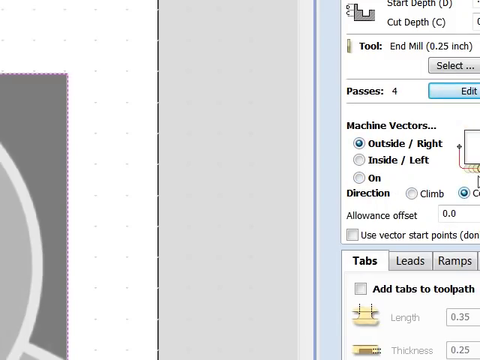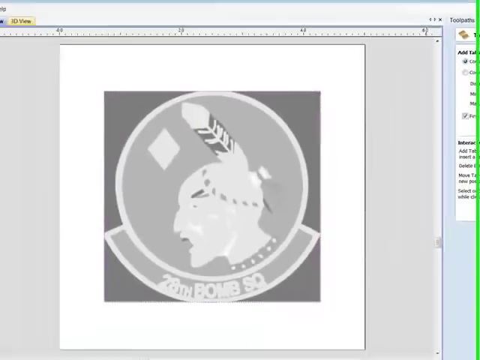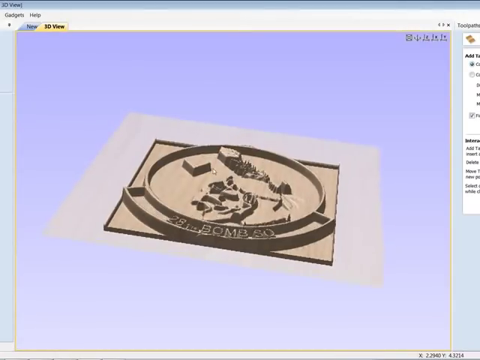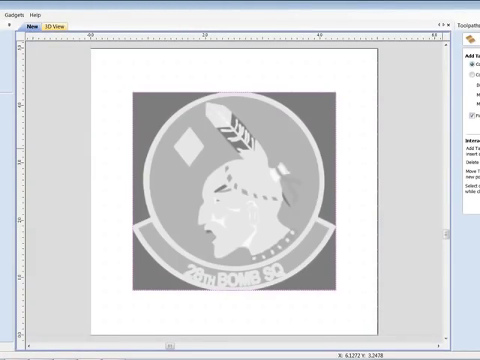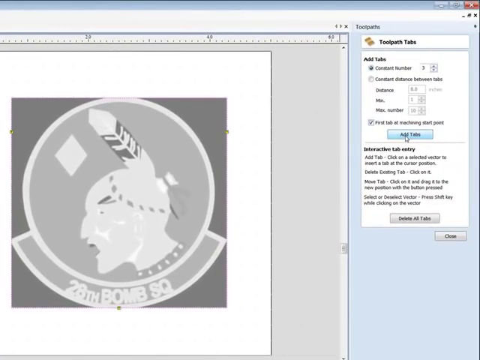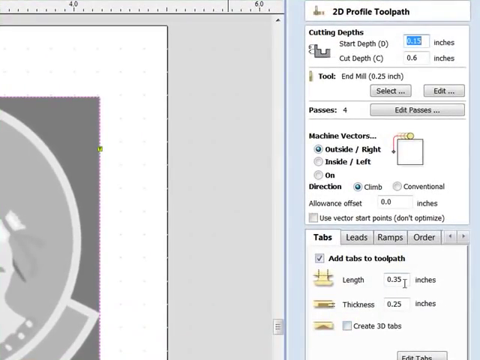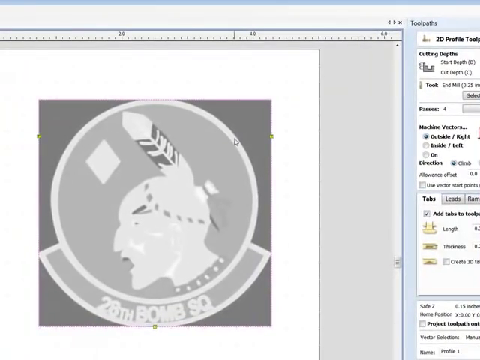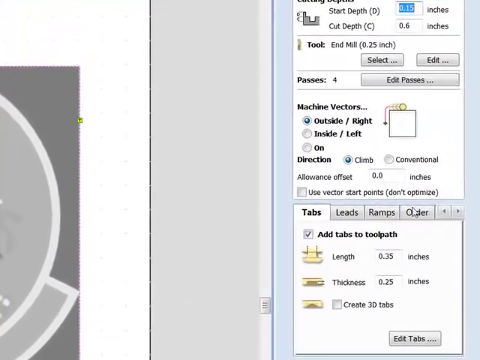Climb versus conventional, you know about that. That's just the direction of the spindle. Okay. Now, since it's on my table and my part is, say, clamped down to the work surface, I want to add tabs to it. So I'm going to add a tab, edit the tabs. I'm going to look at my 3D view here. Okay, I'm going to add 3 tabs. Okay, and see, I can see where those tabs are going to be. So I like that position. And then I can see the tabs are 0.35 long and they're a 1/4 inch thick. So that just holds the part inside the material before it gets cut out.